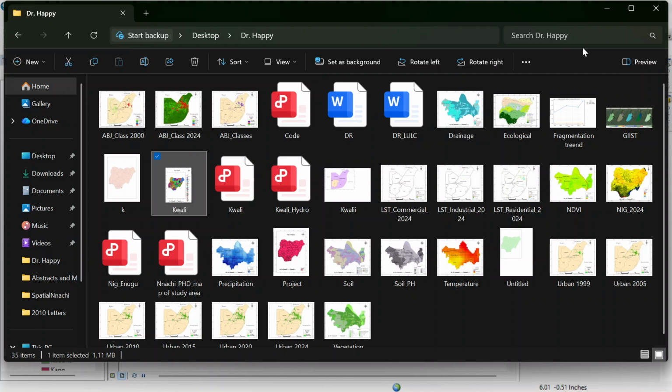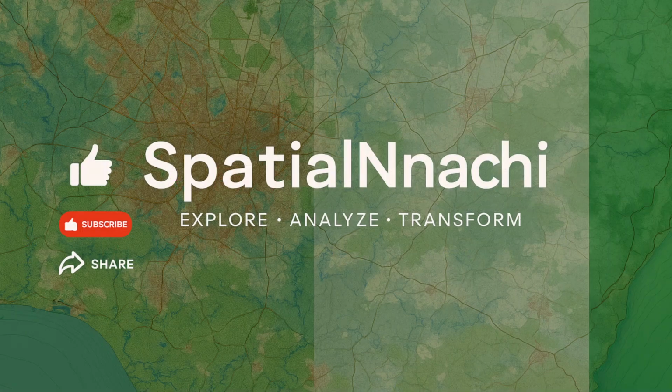We explored adding data, managing layers, symbology, labeling, navigation, attribute tables, layout view. In the next class, we'll go deeper into working with layers and symbology. Make your maps more professional.